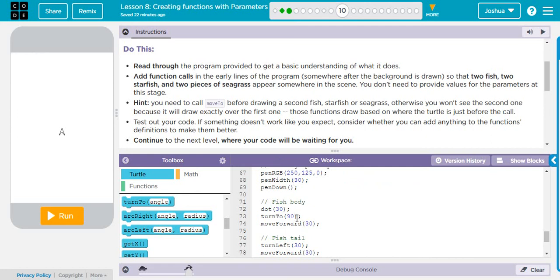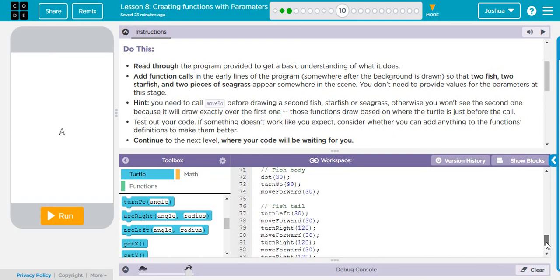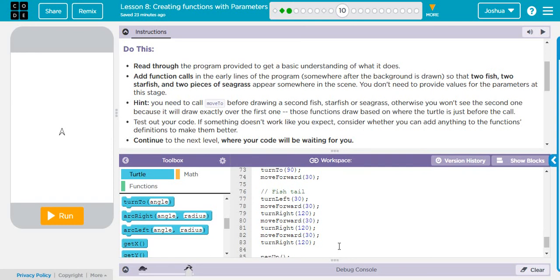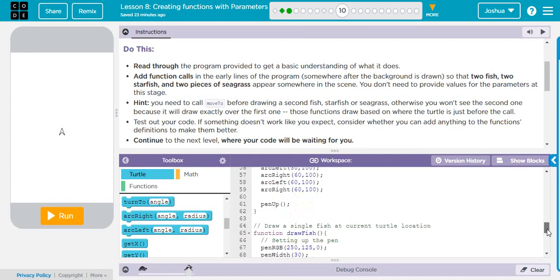Then we're going to turn 90, move forward 30, and then we draw the tail. And I'm thinking, since we turn left and then we move forward and we turn right and move forward, I'm almost thinking that we're going to get a circle here and then we're going to get some kind of triangular thing at the back. I'm thinking that's what a fish looks like. And that looks like what we're doing when we create this fish. So then we move our pen up.